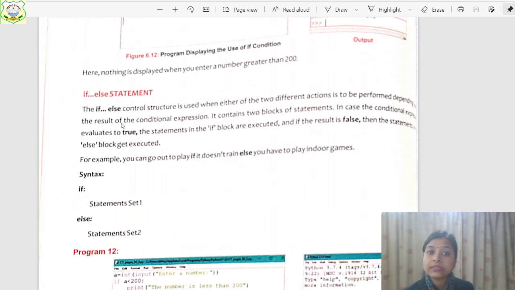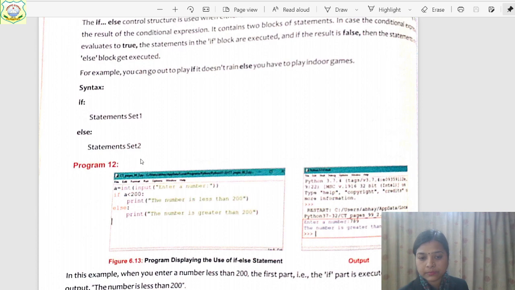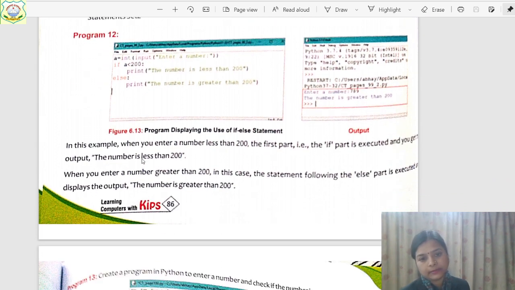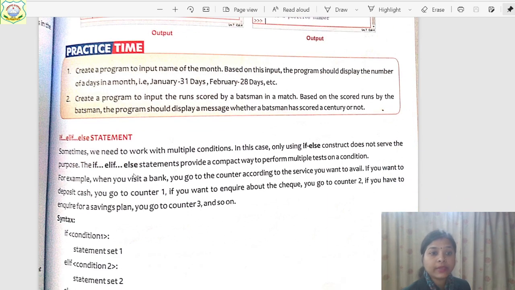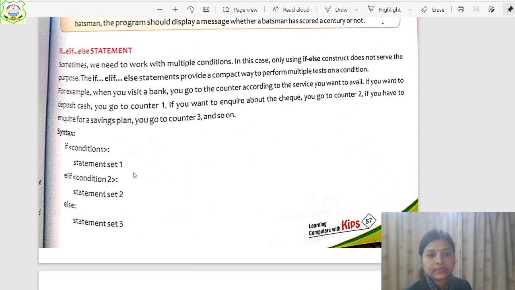The other one is if else. So for this, if the statement is true, the first statement will be executed, otherwise the second statement, the else part statement, will be executed. Okay, and the next one is if elif else. So in this we write if, then elif, and then else.